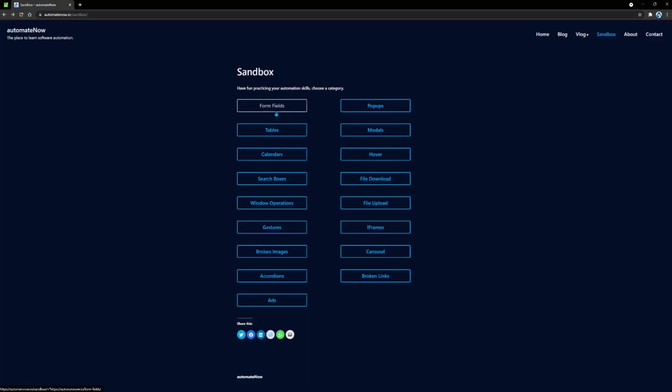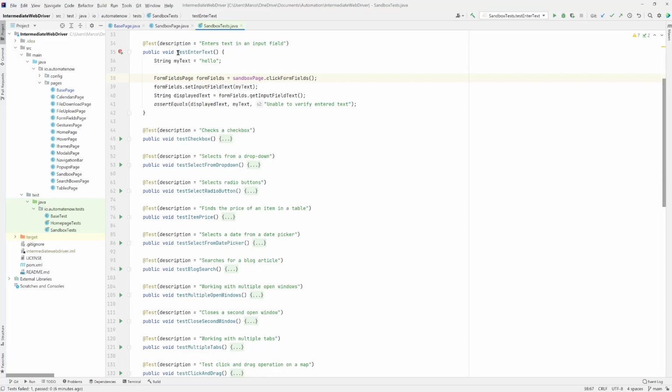We have created a test in the past which clicks on this button right here. Let's take a look at that test. And here we have that test. It's called test enter text. On line 38, we see this right here. It says sandbox page that click form fields.